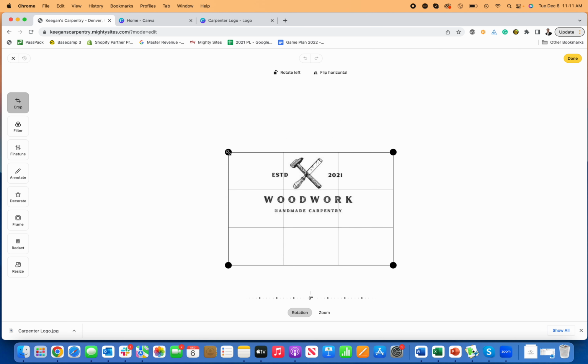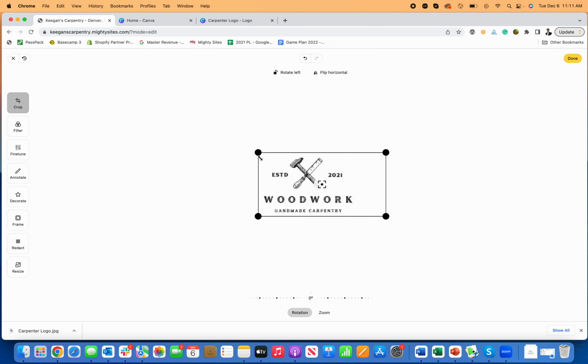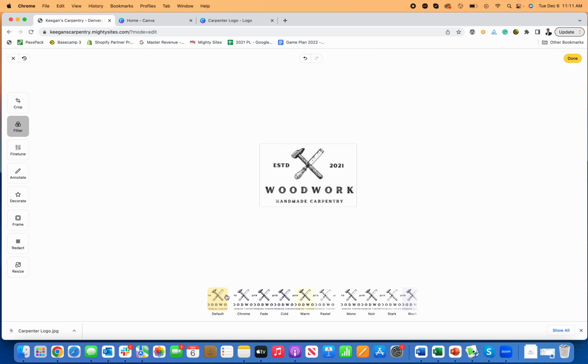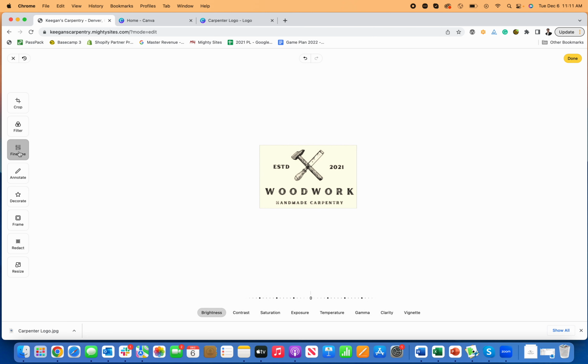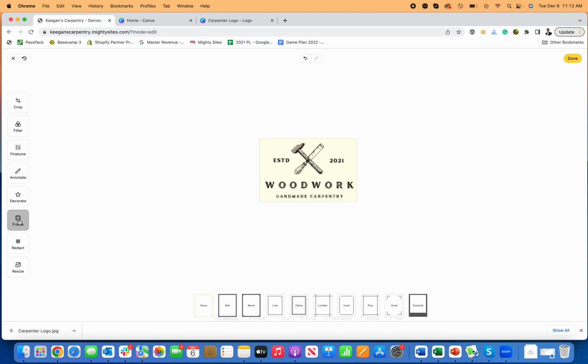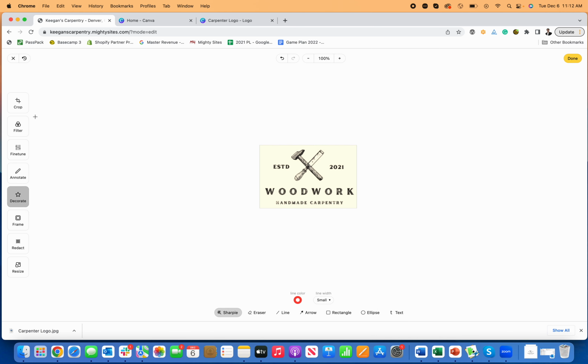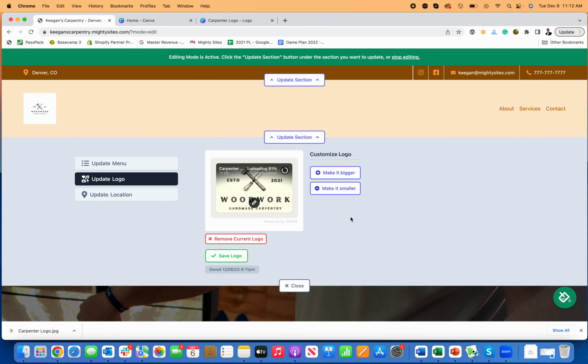And basically I'm going to just use the cropping tool. Now all these editing tools are built into Mighty Sites for both editing pictures and editing logos, things like that. So this all comes with the tool. So I'm going to crop it like that, just make it a little smaller. And then I may want to add a filter too, just because of the background, just to help it blend in. But you can see there are all these different filters that I can choose from. I'm just going to choose the warm one. I could also fine tune, annotate, I can add a frame around it or decorate it. You've got all of these great image editing tools available to you, but I'm going to click done after that.